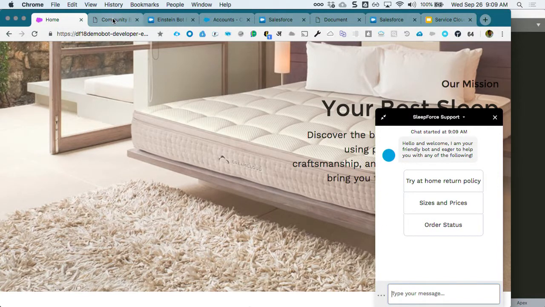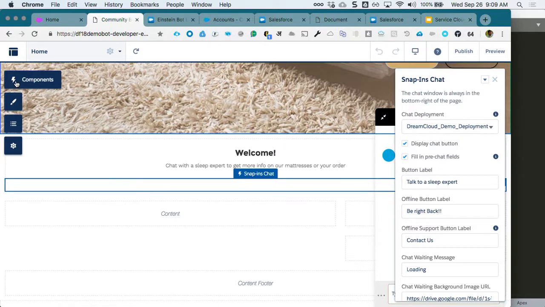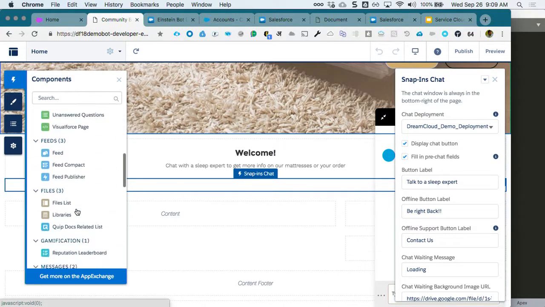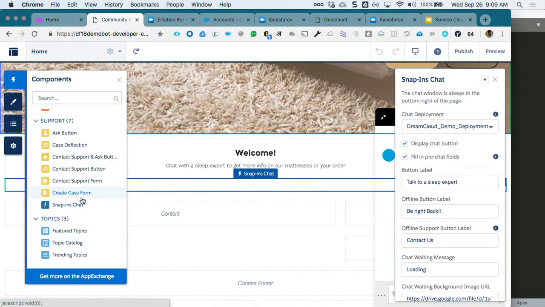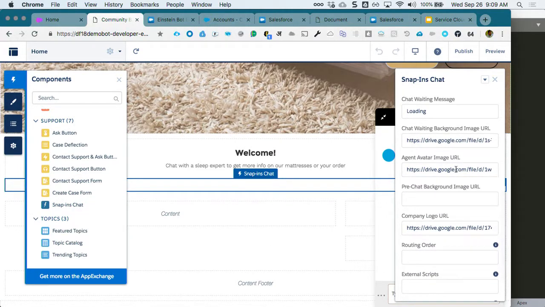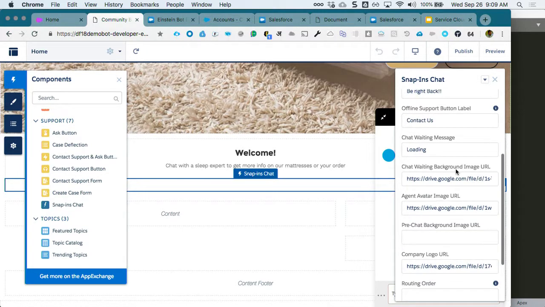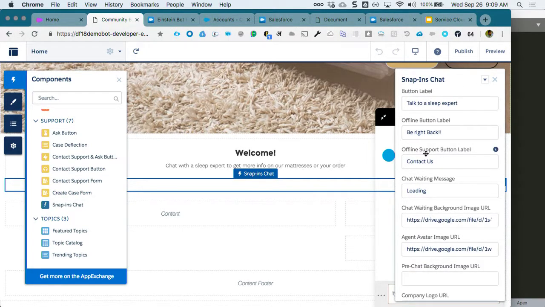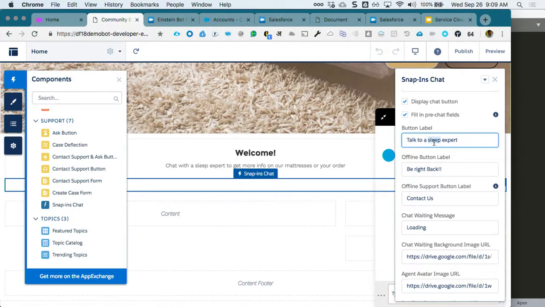So this is the bot, and you can customize everything on this, like the snap-in, which is the bot engine at the bottom. And for that, if you have a community, it's pretty simple. You pull down this snap-in chat on your community homepage, and then you can customize everything that's there with that chat. So you can have an avatar image, you can have the waiting background image, you can change the label, so you can say talk to a sleep expert or talk to a machine expert if you have a website that is for a different type of business.